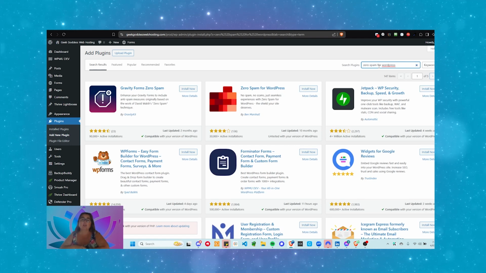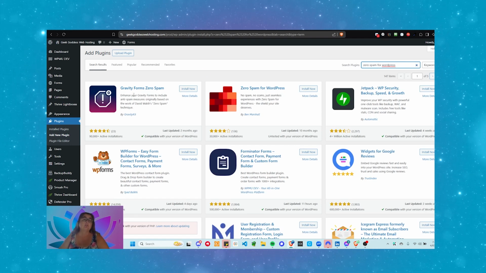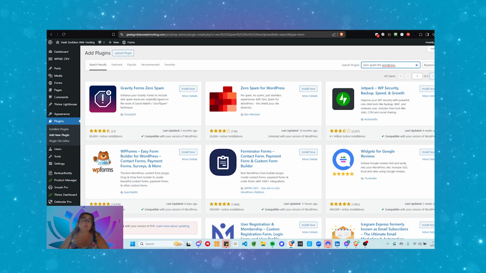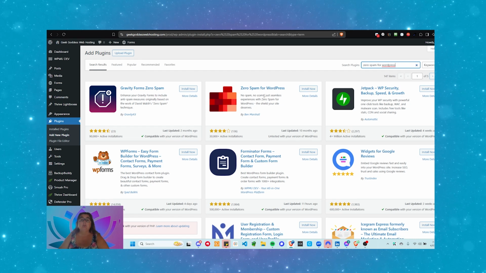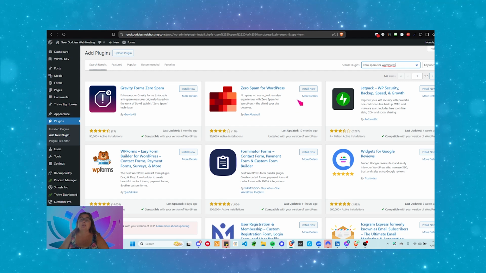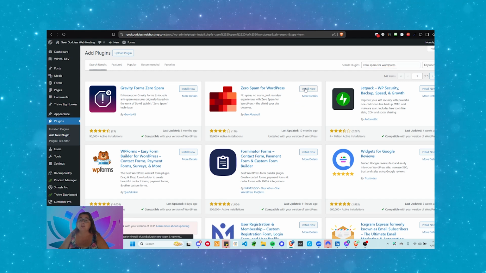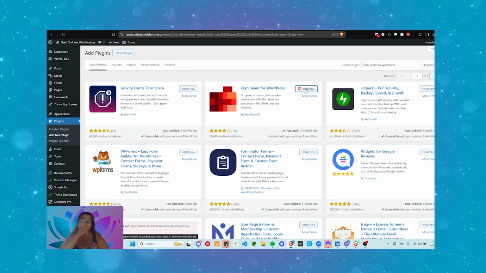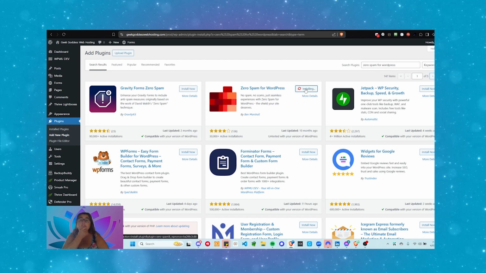Okay, now you'll see we've got a couple of things come up here. We've got Gravity Forms Zero Spam. I will come back to that one later. We've got Zero Spam for WordPress. This is the one that we need. Click Install Now. Let it install.